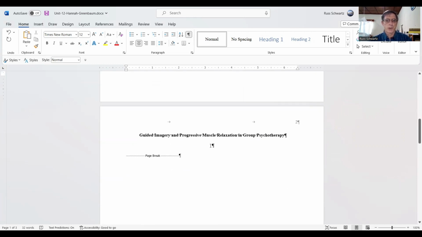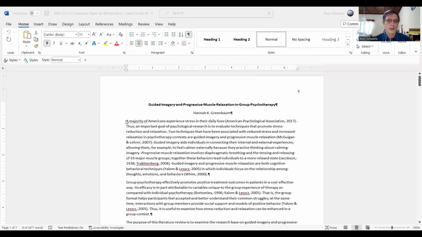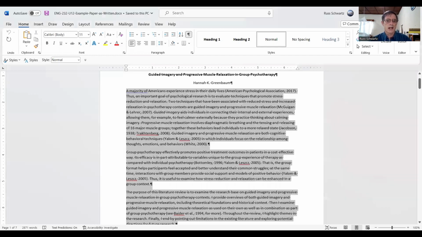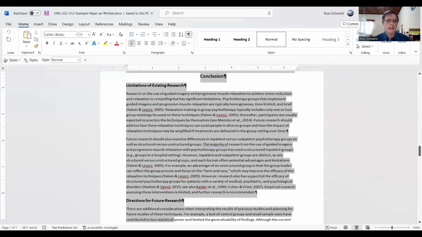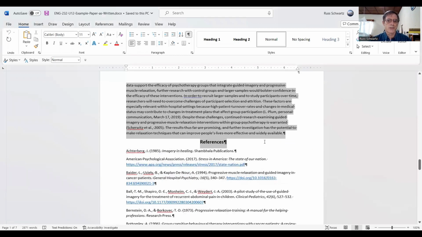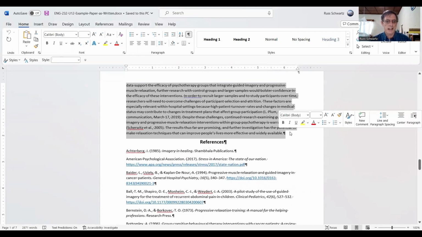Now I'll go down to where the paper begins. Next, I'm going to copy all of the paper except the references. So let's go back to my draft. I'll start right here at the first paragraph, and I will select all of the paper going down. There's references, so I'll stop just short of that, and I'll do a Control C to copy it.